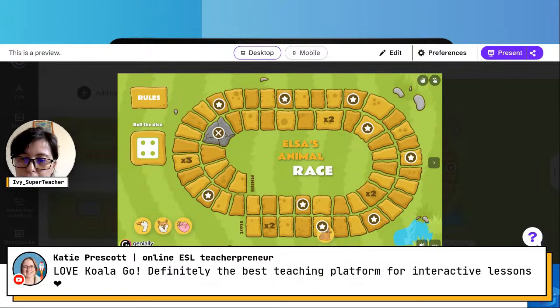Katie also says, love Koala Go, definitely the best teaching platform for interactive lessons. Katie, feel free to share your guide. You have a whole video guide on how to use something as interactive as Genially lessons, actually Average Academy curriculum, with Koala Go, and the difference it makes. It's really amazing. And feel free to share your link to Koala Go as well. Sorry.